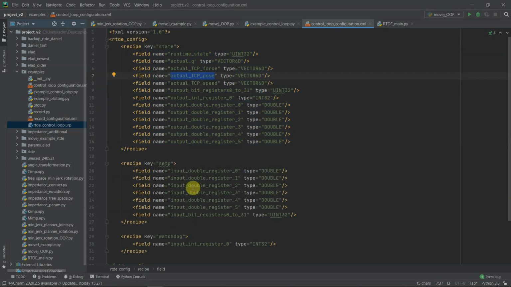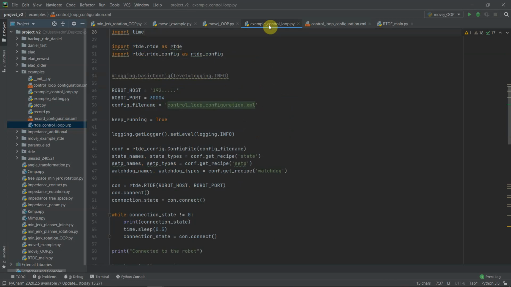And the set points are the values that we want to send to the robot. So if I have a list of 6 values, let's say 6 joint values, I need 6 registers to have access to in order to send them to the robot and to be able to change them and to operate the robot accordingly. So all of those are defined inside the control loop configuration.xml. Keep running is something that's going to be used later. For now, I will just comment it out.